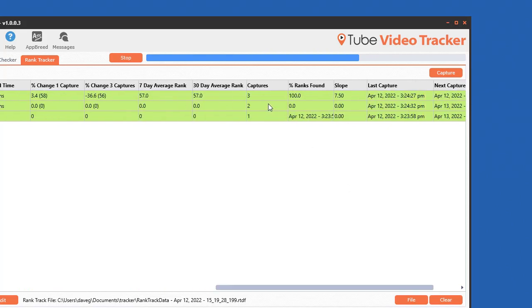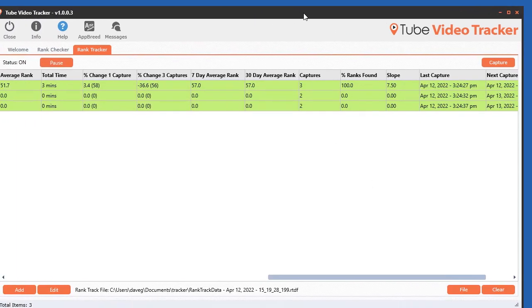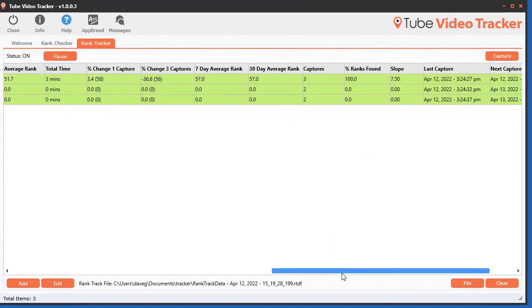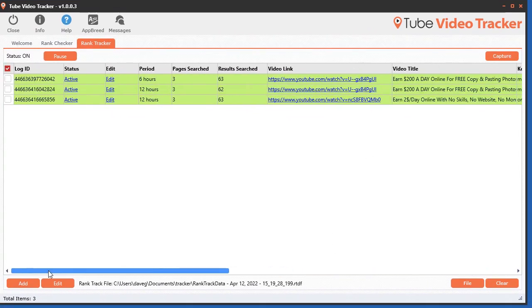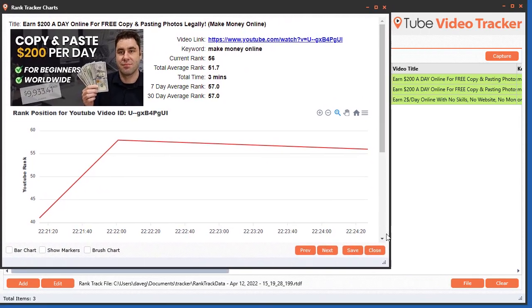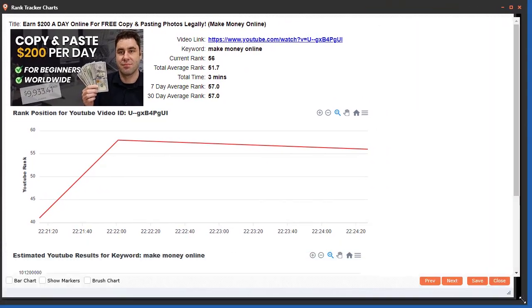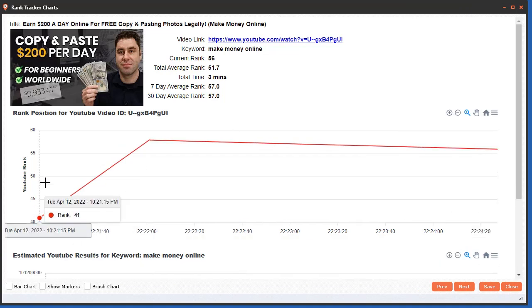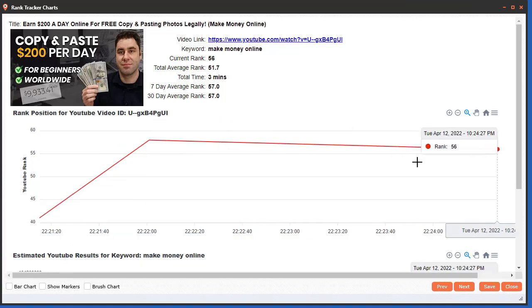So now we have 3 captures on this one. Then once you get a lot of data, all you need to do to look at the actual data is double click any cell. Double click it and it brings up this nice little window which will show you your tracking data. And this is the beauty of it.